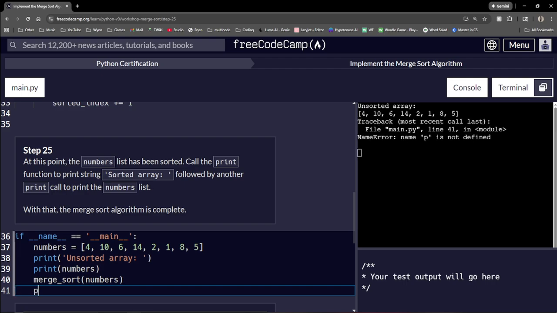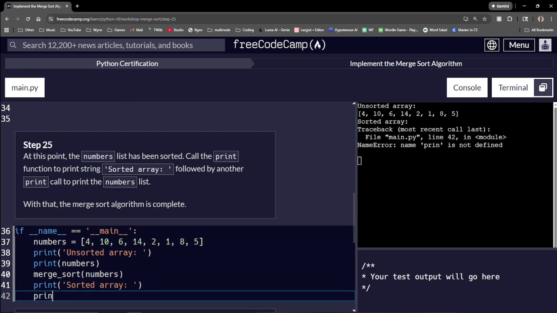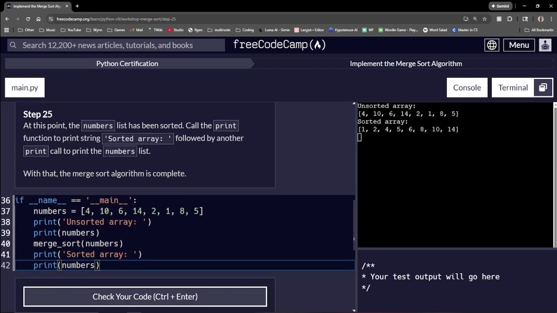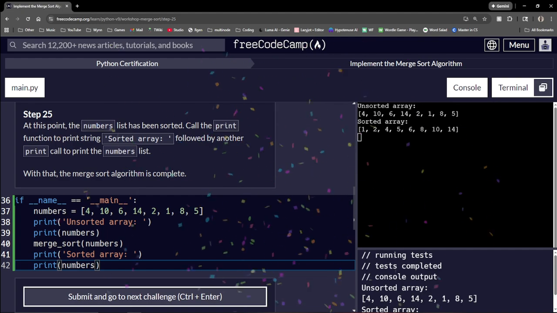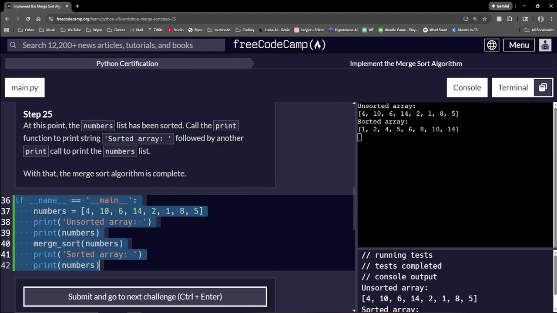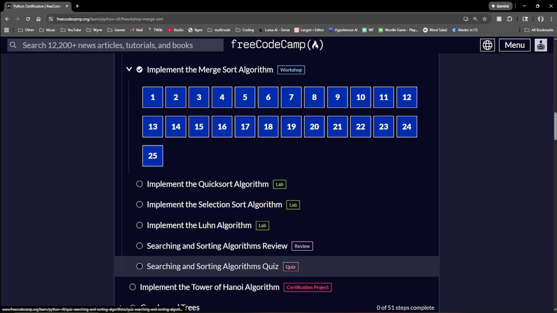Now we need to call it. So we call print, merge sort, and I'm going to add a string that says sorted array, followed by another print statement to print the sorted. We have our unsorted array. We have our sorted array. So that's it, huh? I guess that's all done, right? Yeah, that's it.